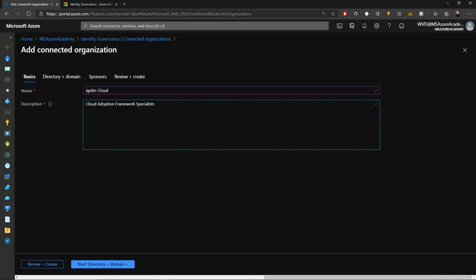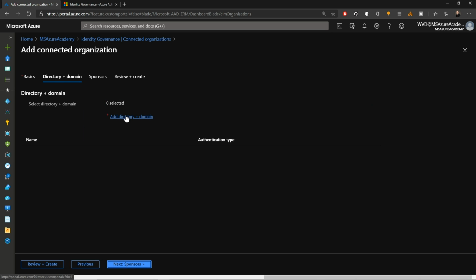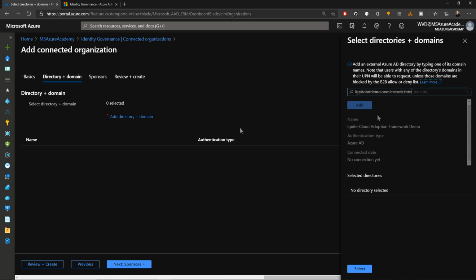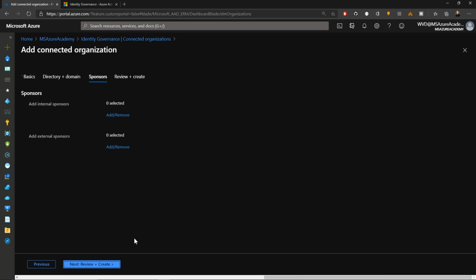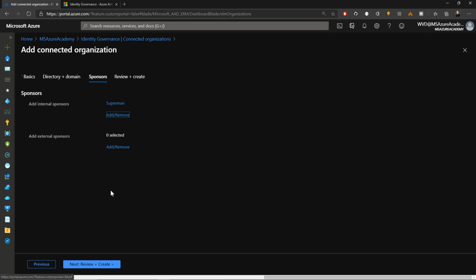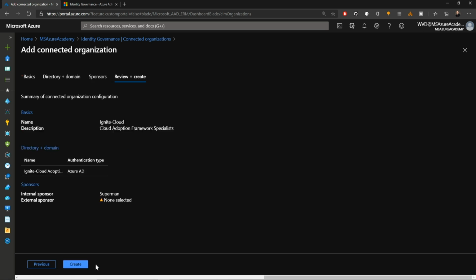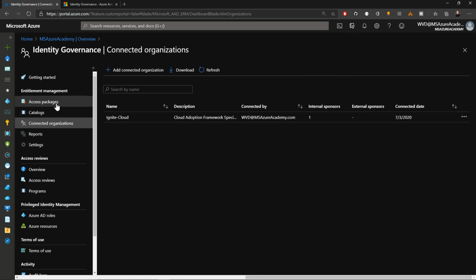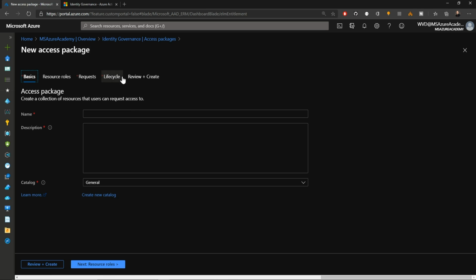I've entered the name of the company and a brief description about them, and we'll click next. And then we'll click to add their directory. And this would be the last part of their UPN. We'll click add for that and click select. Now we'll click next, and we do need an internal sponsor who's authorizing this. And we'll make that Superman. And you can also add an external sponsor if you want to, but we'll just click next and then click create. Now that we've got the organization set up, let's create a new package for them.